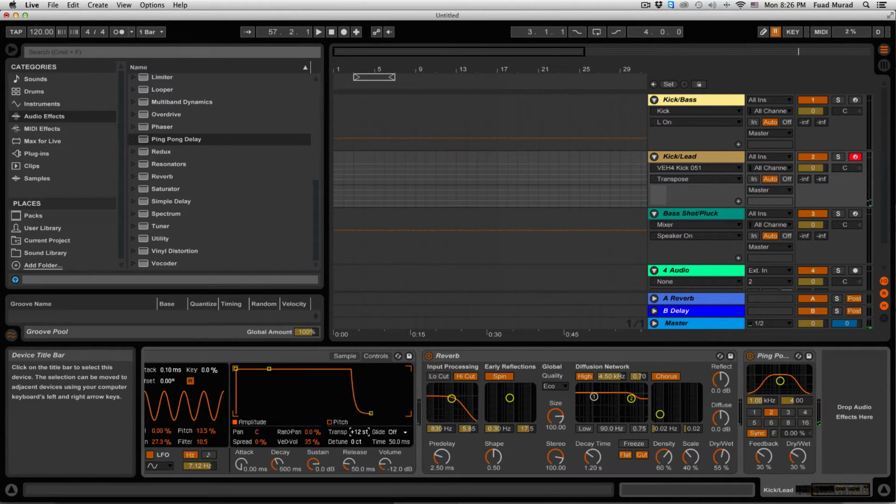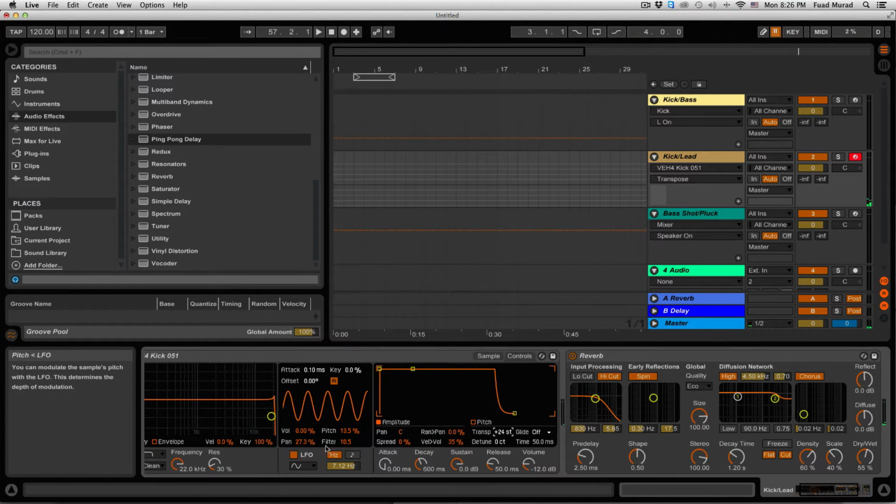Let's transpose it up another octave. We can take down the LFO if we want. We can turn it off. Beautiful. That lead right there, you can make a hit song with.